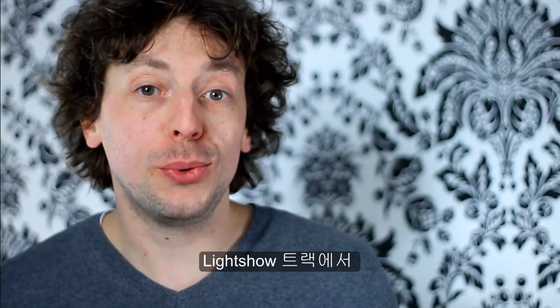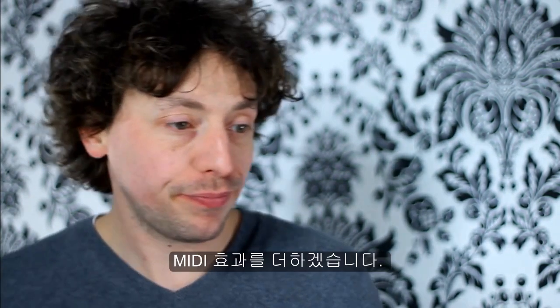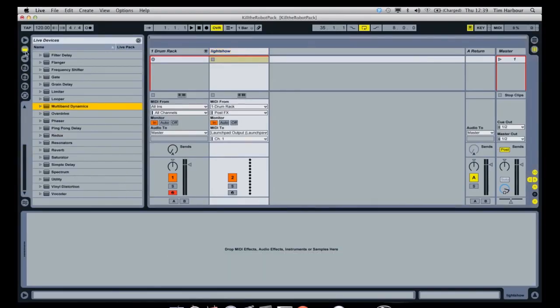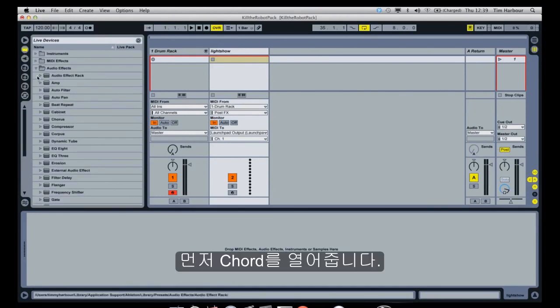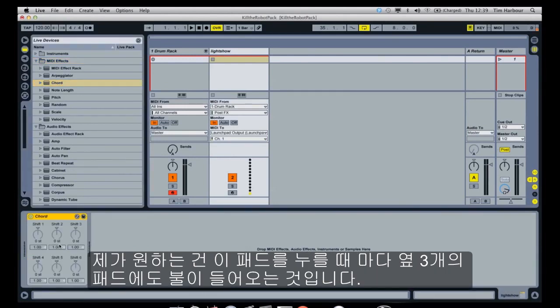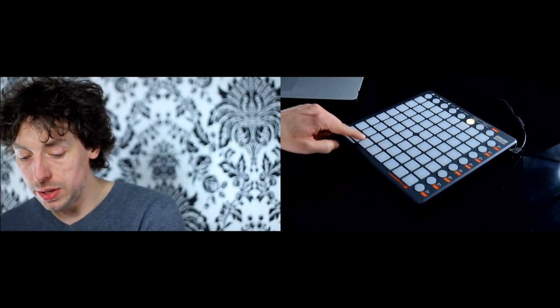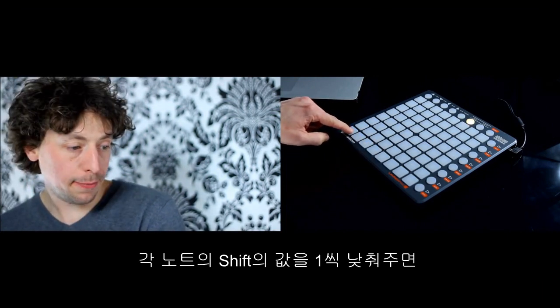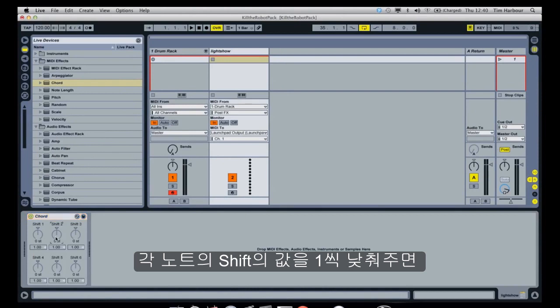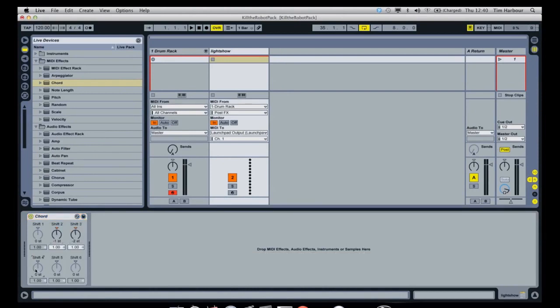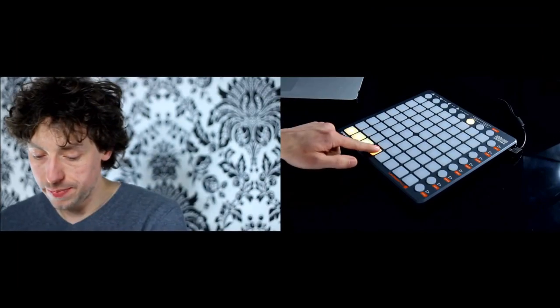Now let's build a really cool light display for the YouTube video. On the Light Show track, I'm going to start adding MIDI Effects, and that can be found in the Live Devices page. So the first thing I'm going to do is add a chord MIDI device. So every time I press this button, I want these 3 other lights to illuminate. So this is how you do it. You shift these notes down by 1 each, and it creates this effect.